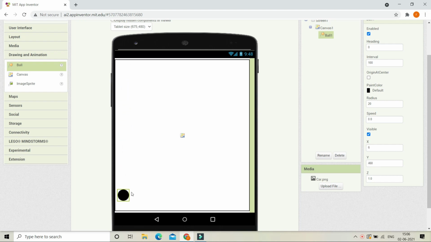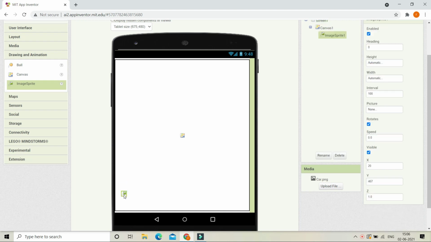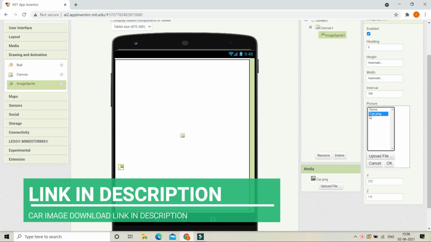So now we are not going to use a ball here. We are going to bring in a car so that it can move forward and backward. To bring in a car, we are going to use an image sprite. This is an image sprite. Here we are going to put a picture for the image sprite. The picture is going to be a car. Here you can see car.png. I have given the link to download the car image in the description below.